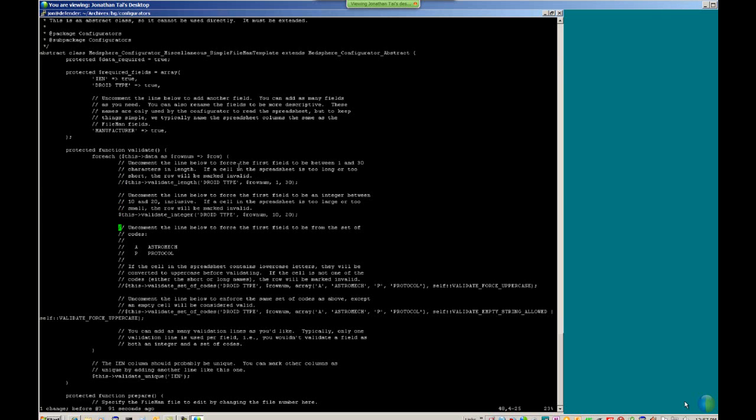Okay, so if you wanted to validate this particular column as an integer rather than free text, then there's a different helper function, validate integer, instead of validate length, that you could use. If it is a set of codes that you're validating, then you can uncomment this line and, let's say that the droid type was a set of codes that's either astromech or protocol.